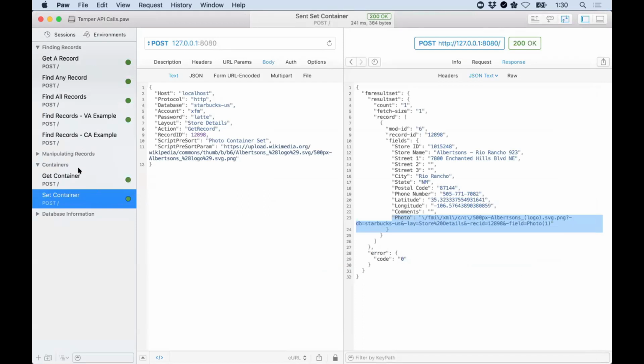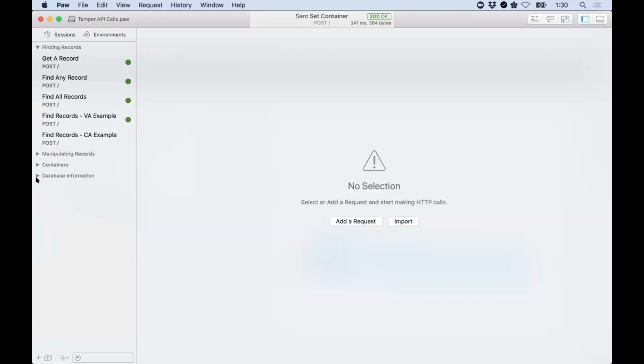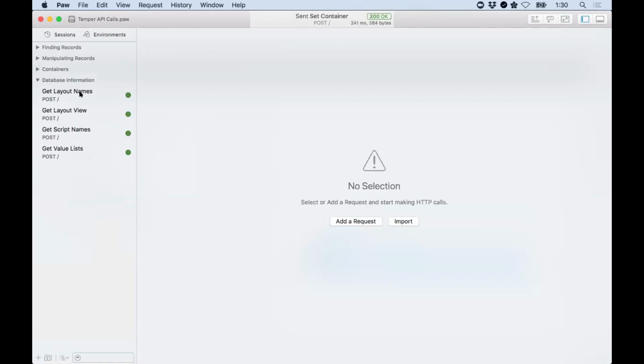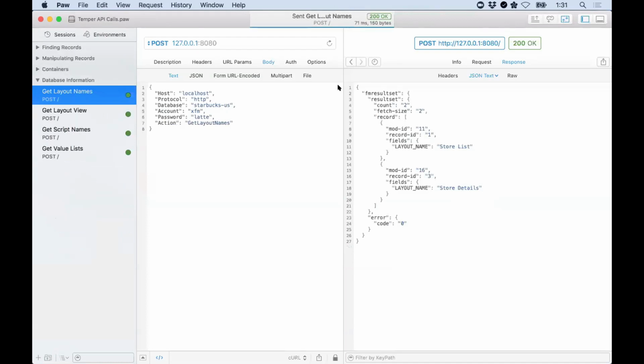So those are the two container-related API calls, and I'm almost done here. These last calls, I kind of refer to them as meta calls. If I run them, they'll come back and tell me information about the database itself. In this particular case, it gives me back a list of the layouts that are in the database. So even if I don't have FileMaker Pro and I want to probe the database that I'm going to be making API calls against, I can use these kinds of calls to start to get some information about that database, like the names of the layouts.